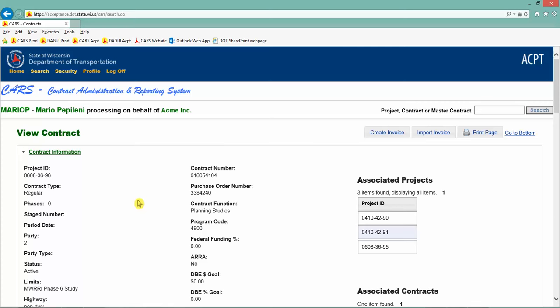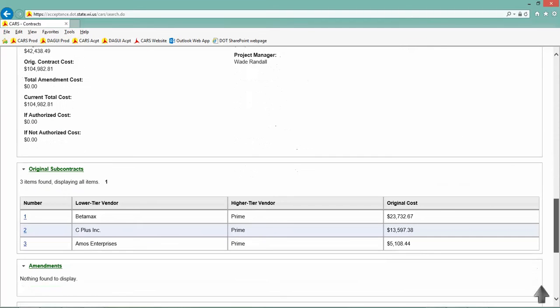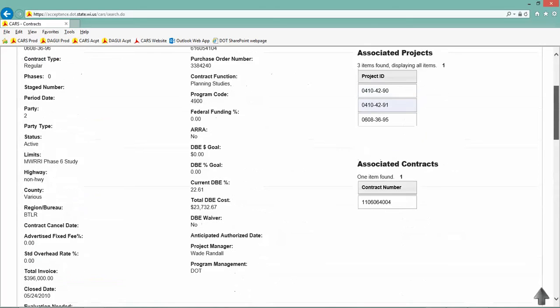They have to work with the percent fixed fee per complete, so something I want to be able to demonstrate to you. I am working as Mario, processing on behalf of Acme Incorporated, and I want to create an invoice. So we've got 3 subcontracts: Betamax, C+, Amos Enterprises, and some of those have invoiced to me prior, but it's prior to CARS, and some are sending invoices up to me that are basically $0 invoices just to get CARS all straightened away. So let's go ahead and create an invoice.